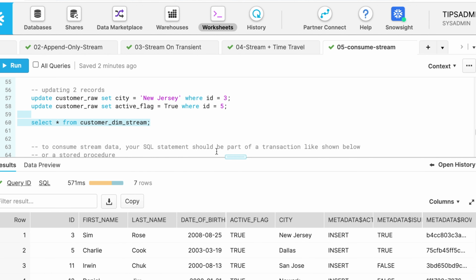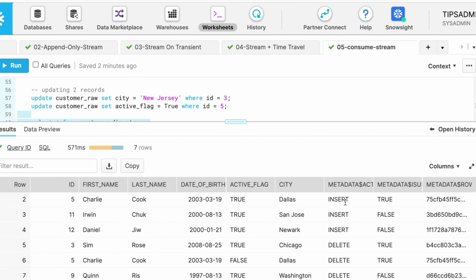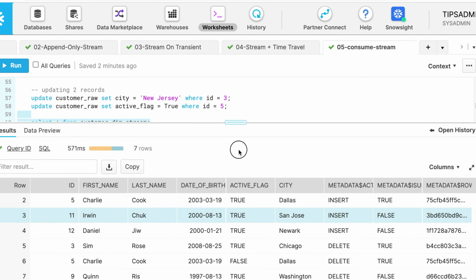Now I would like to only consume the insert operation from my dim stream and insert those records into my customer_dim table. To identify only the insert, my metadata action is insert and update is false. So if I use this statement, I would be able to get only the insert records.